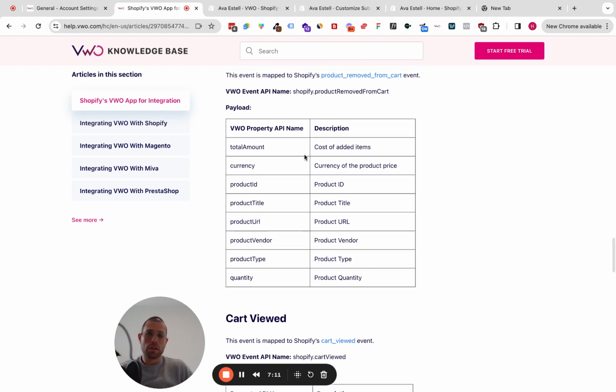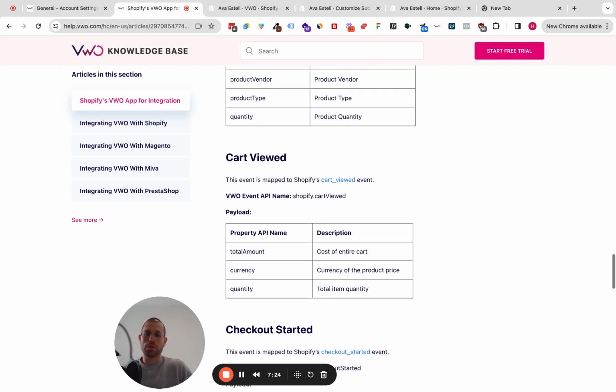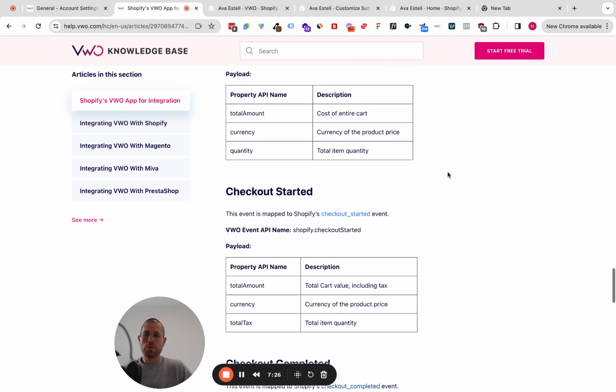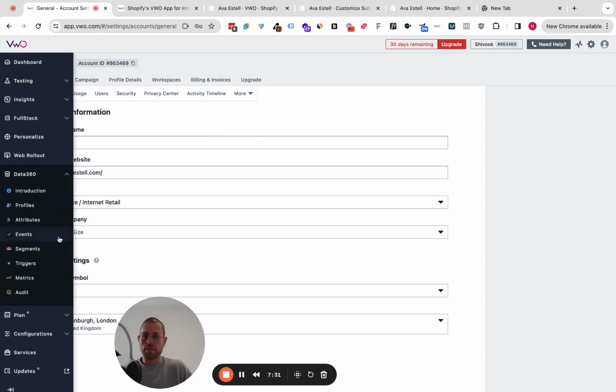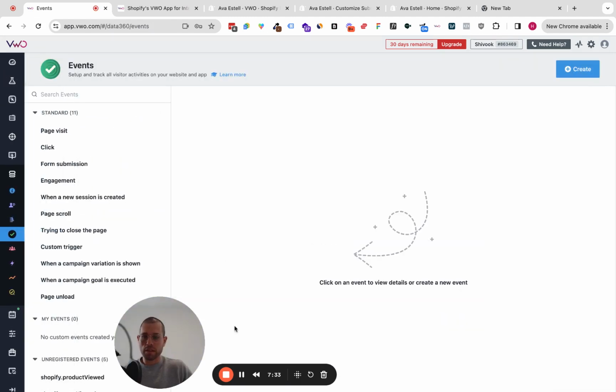Typically, all I really want to know is when a user has added to cart, when a user has initiated checkout, and when a user has made a purchase, and also how much that purchase is for. So I'll show you exactly how to set that up. I wouldn't want to do some of the other stuff unless, I would say, more advanced.